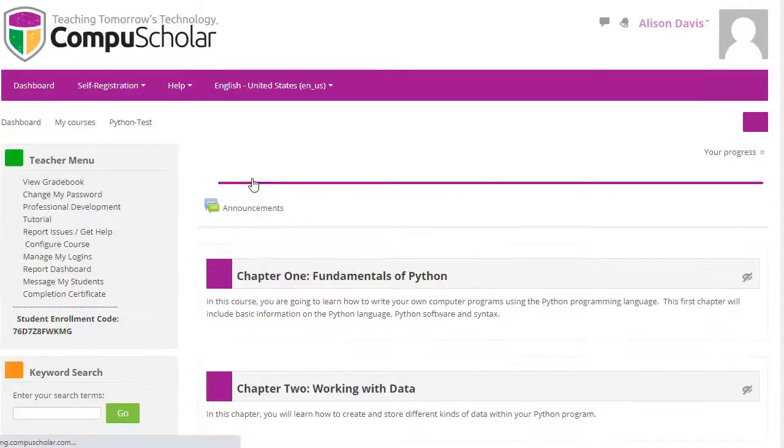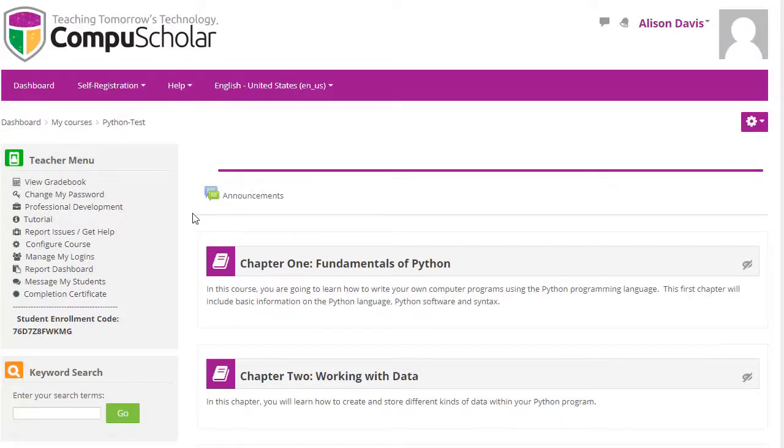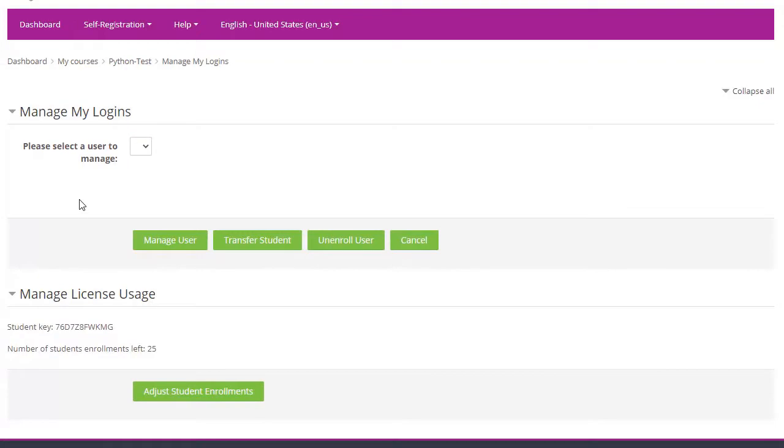Now as a teacher, you're going to be automatically enrolled in this course, so you no longer have any sort of need for a teacher registration code. You will still use the student registration code, and you can see that student code here. And if you click on the code, you'll go to the Manage My Logins page, where again you can see that same code and the number of uses that are left on it.